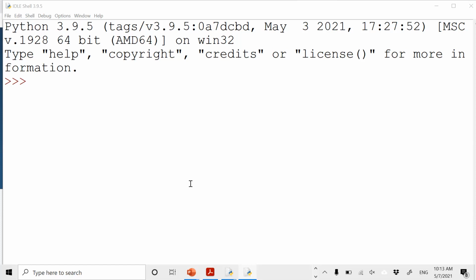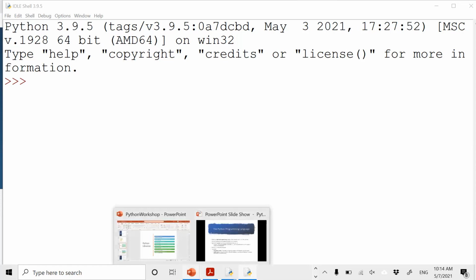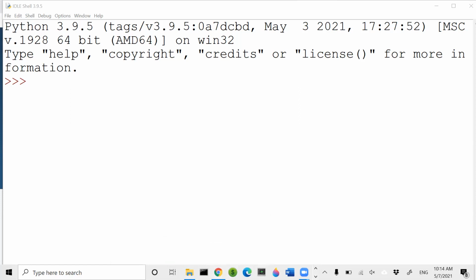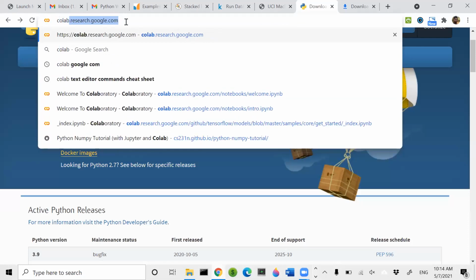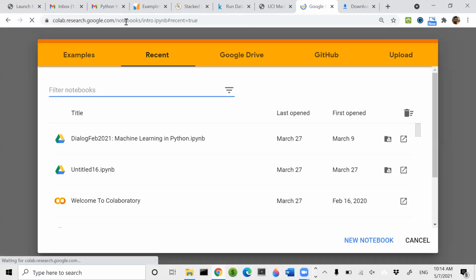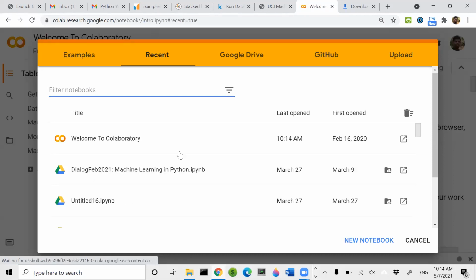Let me show you the second way of running this. For that, you need a Google account. So let's go to the browser. Go to Colab, colab.research.google.com. And then click New Notebook. You will get a new notebook, and there we can type Python script.